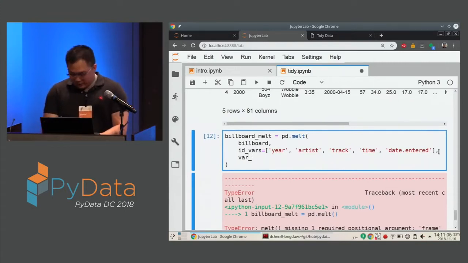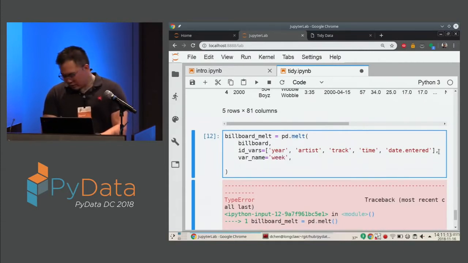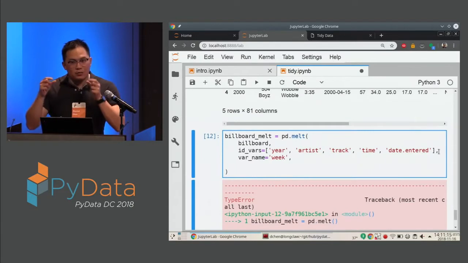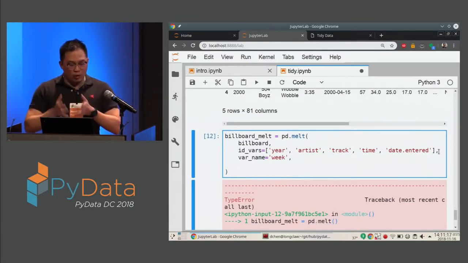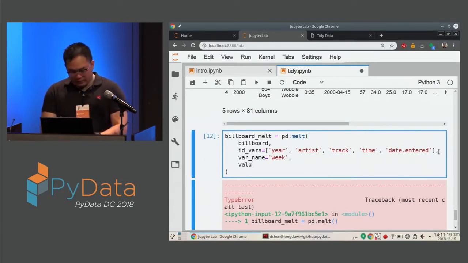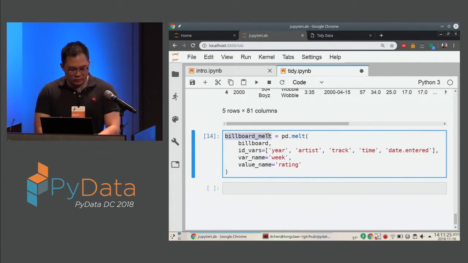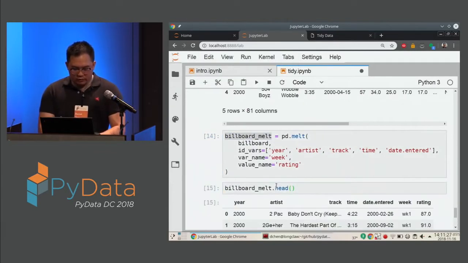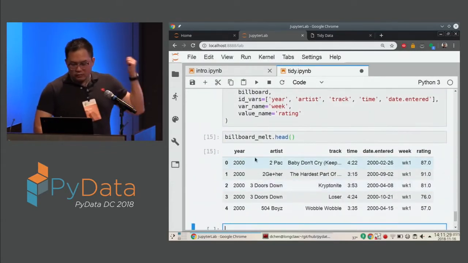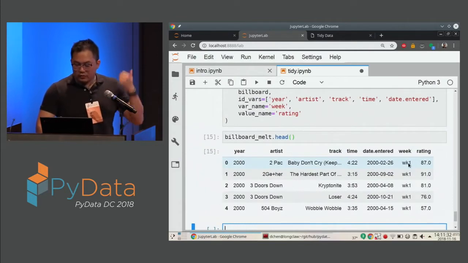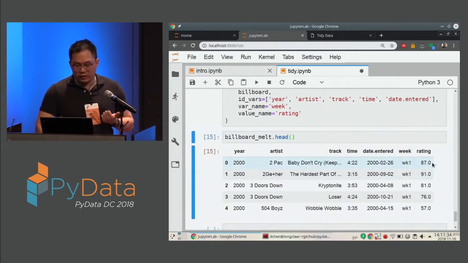And then just to round off the example, let's create sensible names for these things. Those column names are now going to be in one column called week, and then value_name, we'll call that rating. So now, if we look at our data set, we get year, artist, track, time, date entered, and for a given week, what is that song's rating.